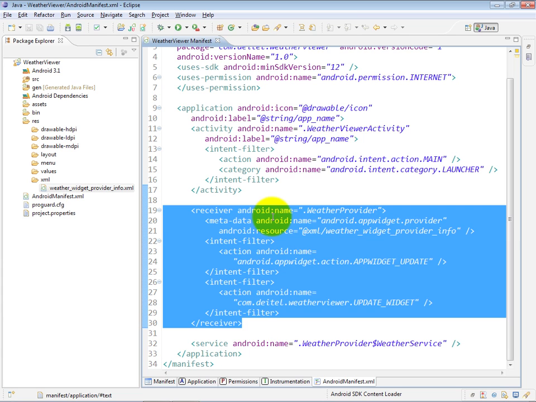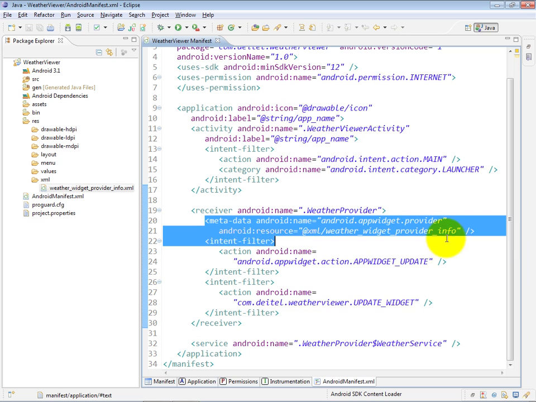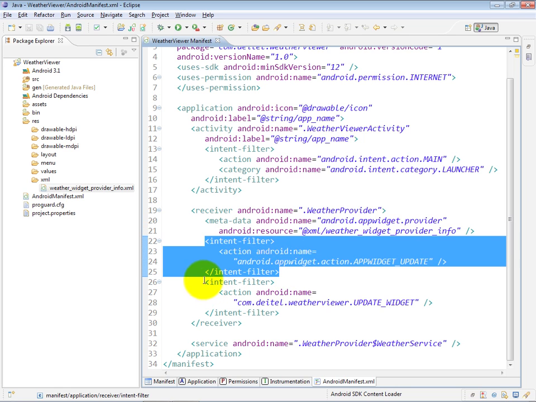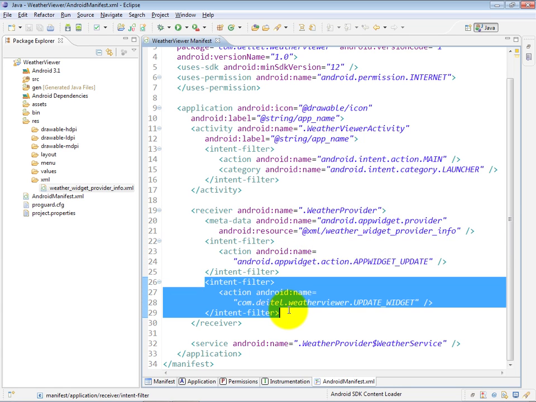Within the receiver element, the metadata element specifies an XML file that contains metadata for the widget, things like the initial width and height of the widget, for example, and we'll take a look at that file in the next video. And then separately, we've created two intent filters for this receiver, and this is basically designating the broadcast messages that the weather provider widget can respond to.